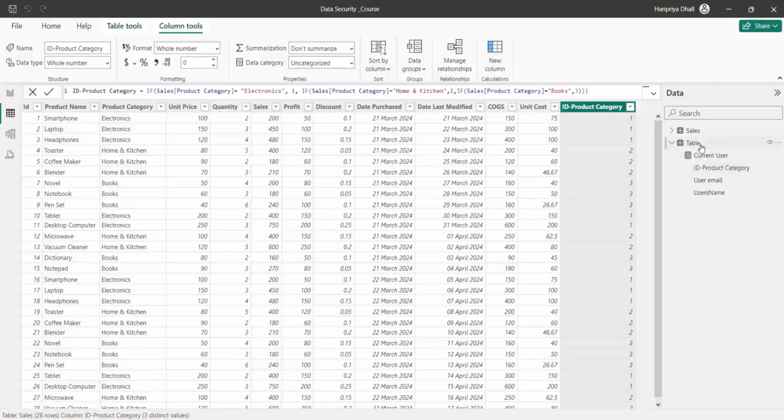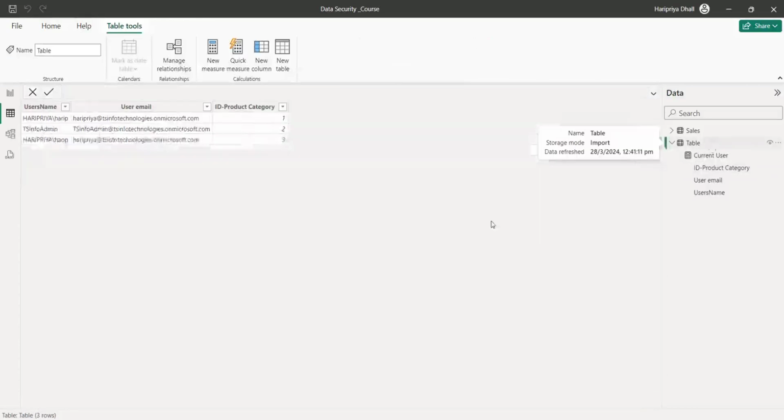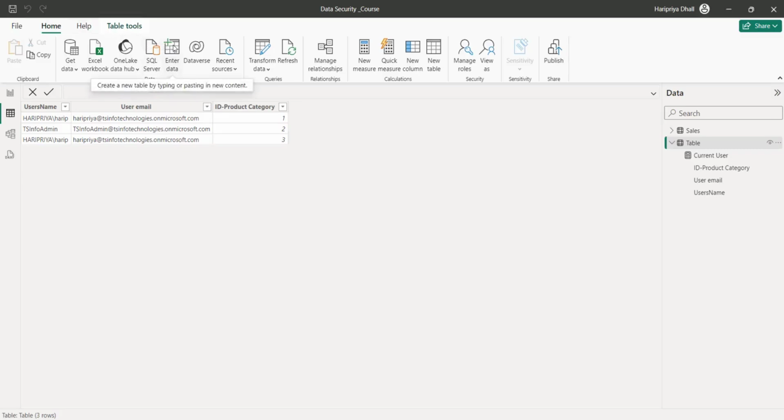For this, I have created this table using the enter data functionality, which is available in the Home tab. You can click on the enter data functionality and create this table. In this table, I have provided the username, which is the user principal name, and here I have provided the user email. And here I have provided the ID product category.